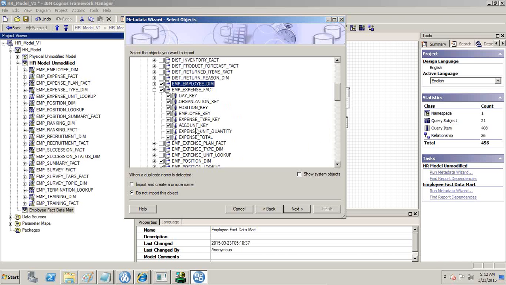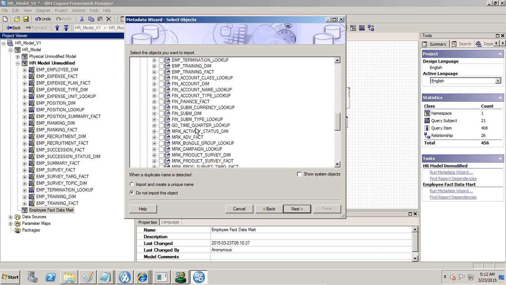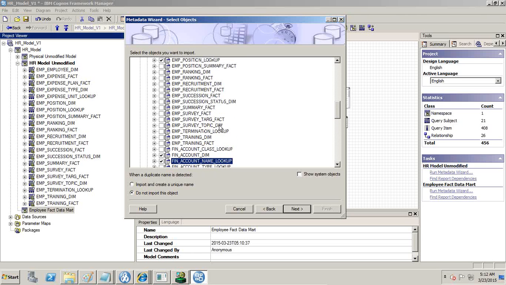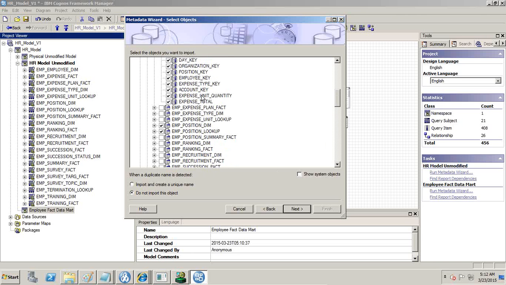Fifth one is account key. So I say financial account, which may be part from here. Finance account dim, and I have a lookup table for finance account dim. Right. Last one is okay, done.